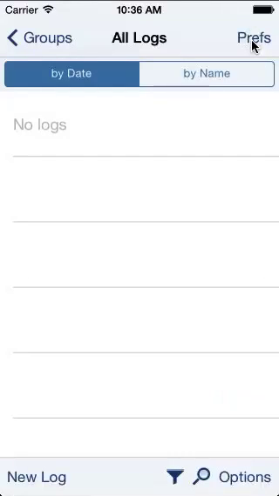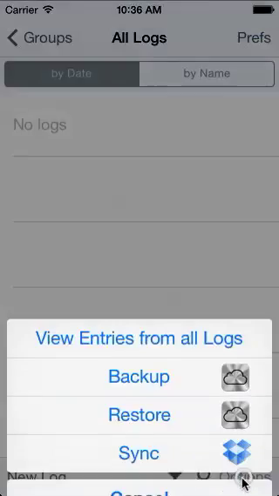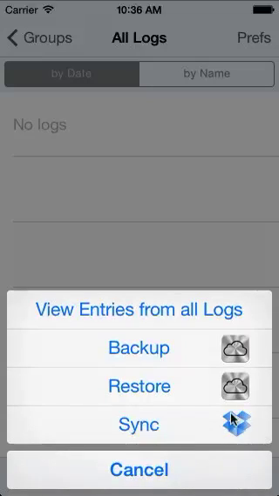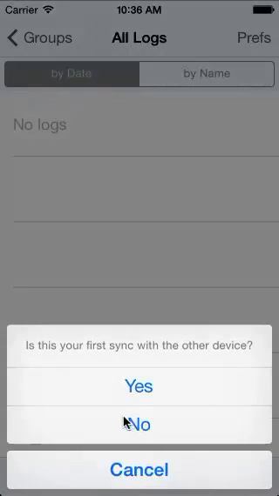Now, with Dropbox, you have to issue the sync command periodically, but you also have to do this one-time setup. So you come to the log view screen. By the way, this is called the log view screen. You tap on options and select sync. You'd see the little Dropbox icon right beside it. You select sync. Now it'll ask you this friendly question, is this your first sync? And you would say yes.